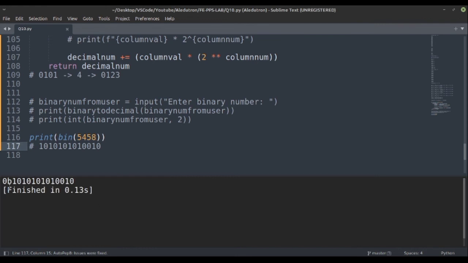Now you can see 0b. So 0b basically indicates it is in binary format. So this number is in binary format. So 0b, which is binary, we can ignore. Then 101010101010. So we can basically see 101010101010. Both strings match each other.